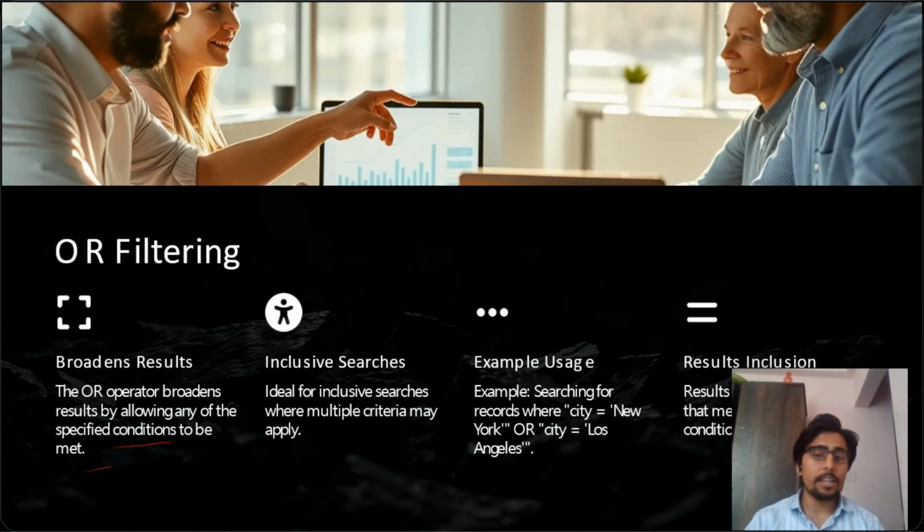For example, if the city is either Mumbai or Bengaluru, it will return the customers. If they are from Bengaluru, it will return them. If they are from Mumbai, it will return them too. But in an AND condition, it will return only if both are true, right? So this is the difference here. For example, searching for records where city is New York or city is Los Angeles. As I mentioned Bengaluru and Mumbai, they have given the same kind of example.